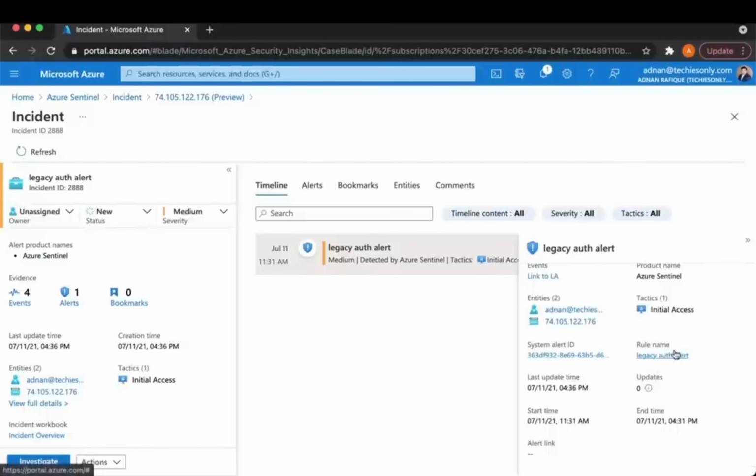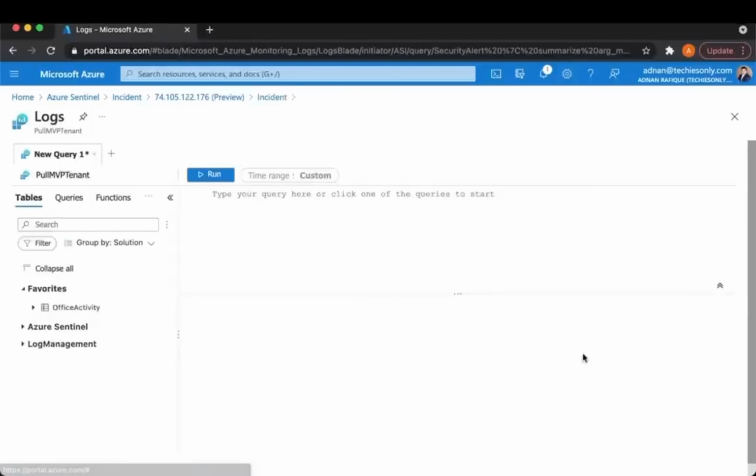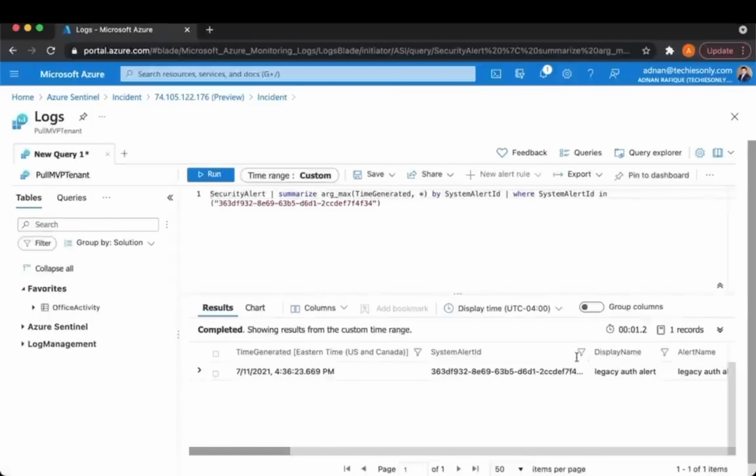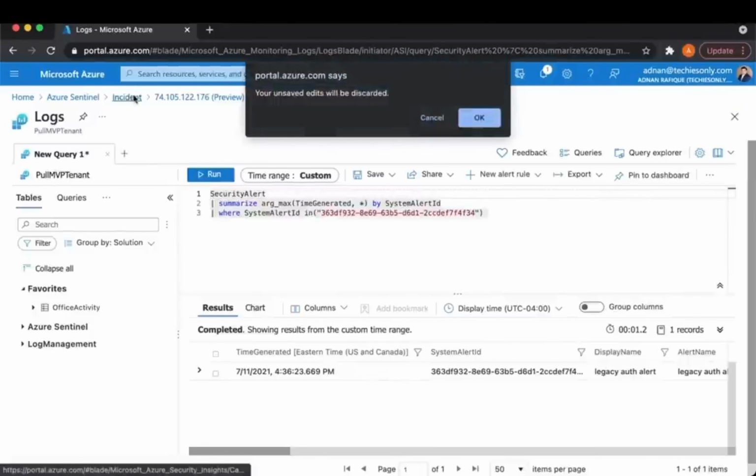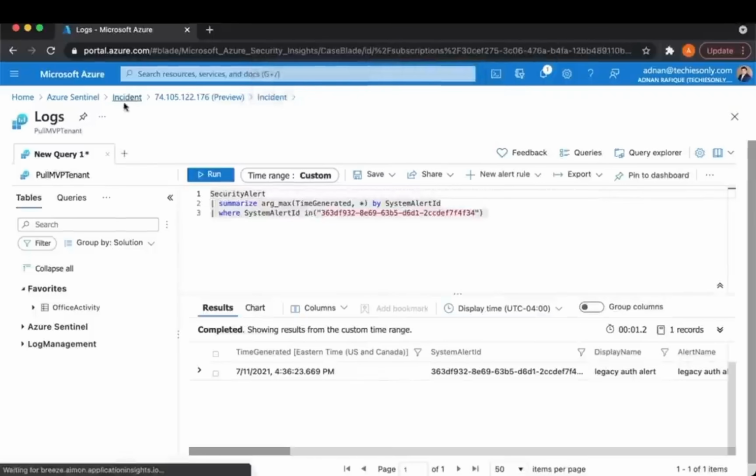Rule name, I set up the rule. If there's an attempt, it could have been my MacBook or something. So this is what you need to dig into, incident by incident, and then you have to set those up, dig into those and find more details. So let's switch gears and go back to more incidents.